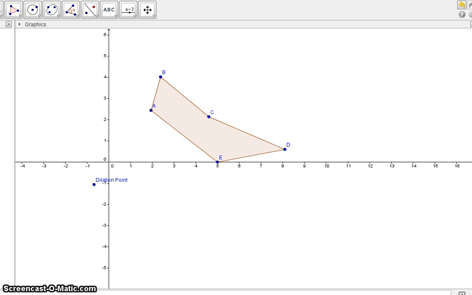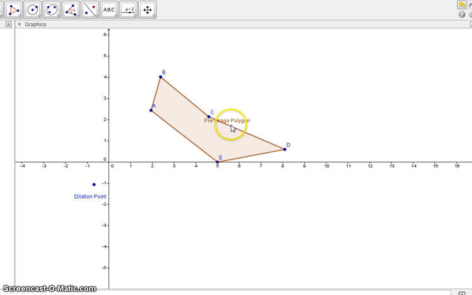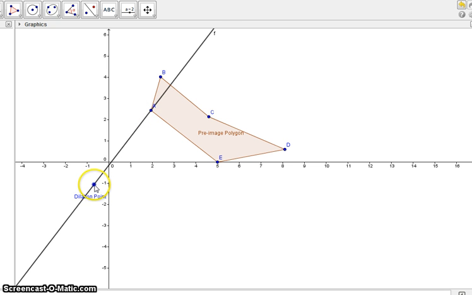So on any hand created dilation you're going to have a couple of things. You're going to have a scale factor, you're going to have a dilation point, and you're going to have a pre-image. And you're going to need to draw lines. You'll draw lines of dilation from P through every point on the pre-image.